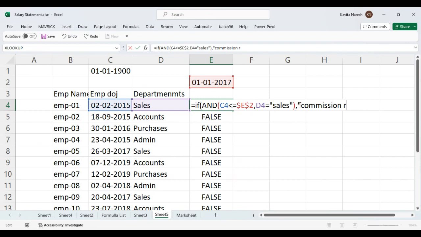Now the next formula is to extract the month from the date. To extract the month from the dates, please listen carefully to my words. Okay, the screen is not moving. Okay, fine.